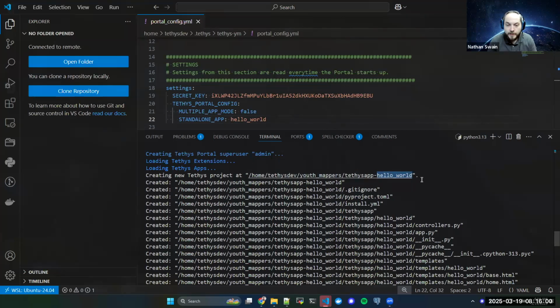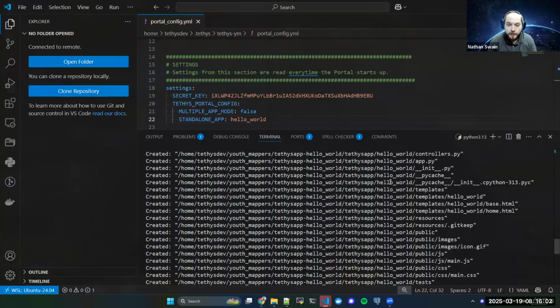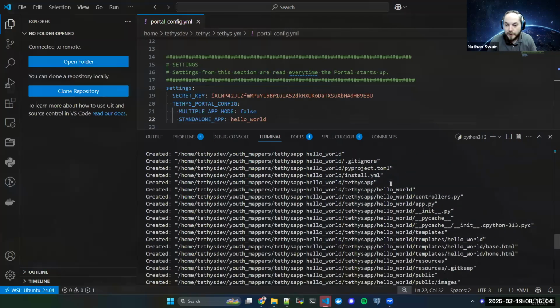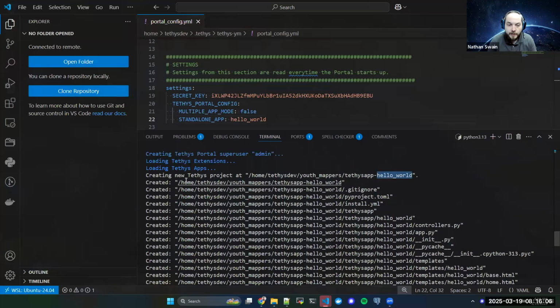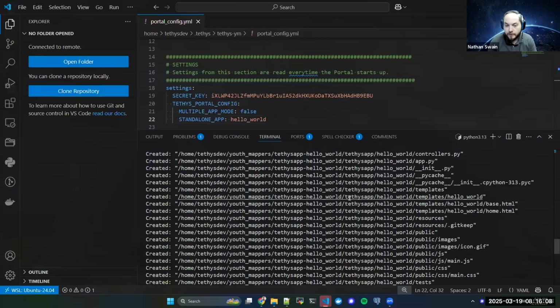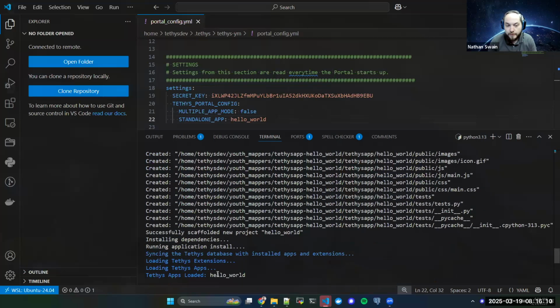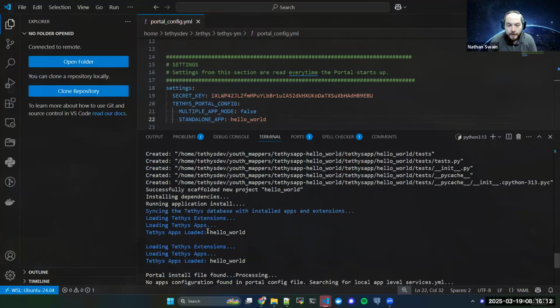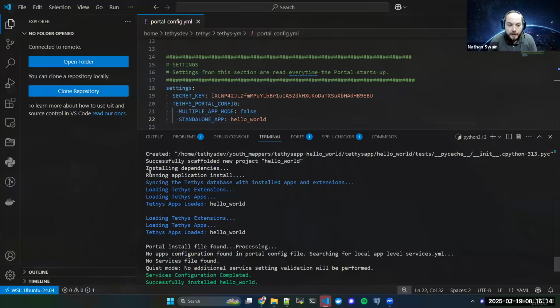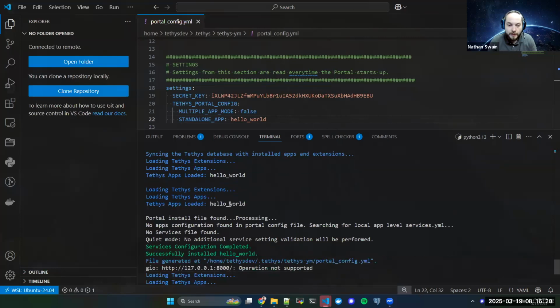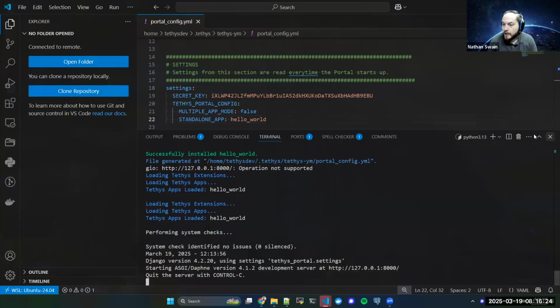And it just creates this in the folder that you're working in. And what a scaffold is, it basically creates all of the files that you need for a Tethys application. The final thing it does is it installs that application into your Tethys portal and then starts up the development server. So I want to dive into a little more about what this scaffold is.